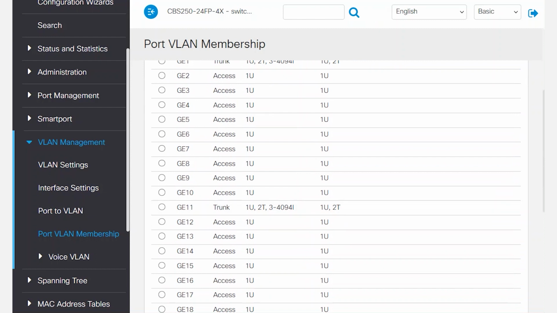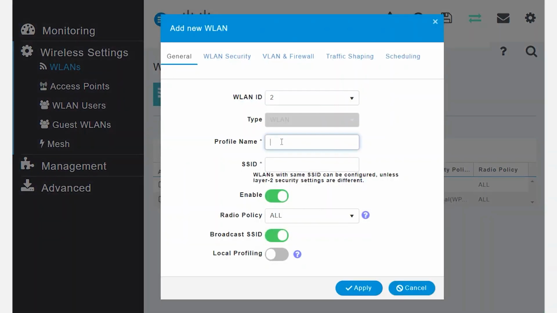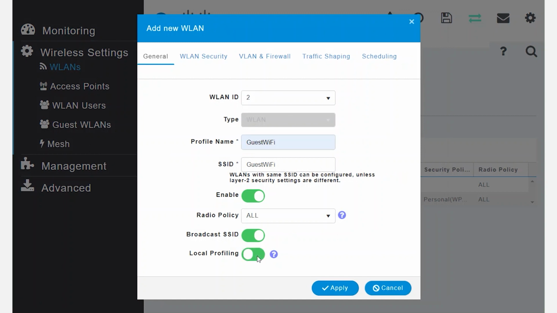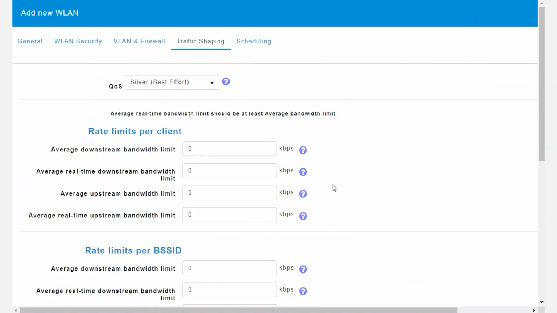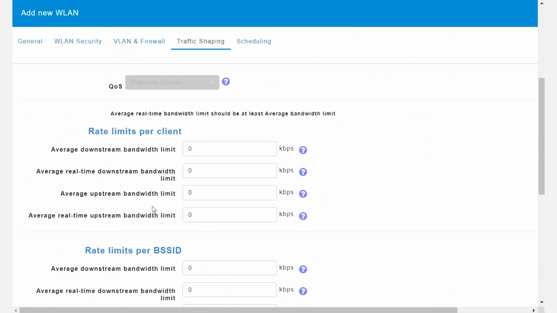Open the CBW user interface. Navigate to Wireless Settings and select WLANs. Click Add New WLAN. Give it a name. I'll use Guest Wi-Fi. I'll enable local profiling to have more connected client information. Under Traffic Shaping, I'll enable Fast Lane. This is a quality of service, QoS, optimization for Apple products.